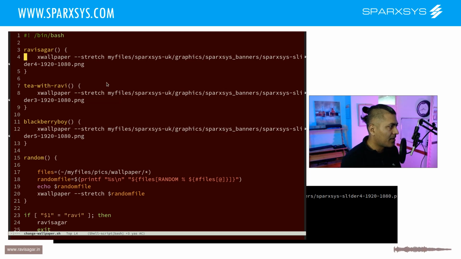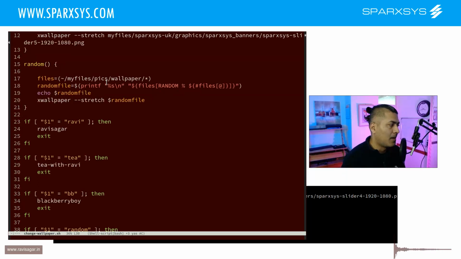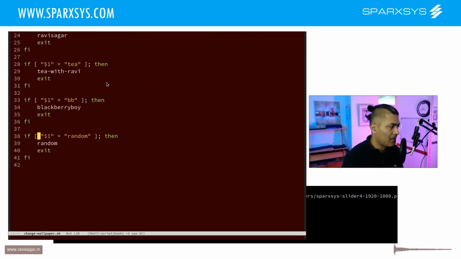So basically what I have done here is I have these three functions like Ravi Sagar, Tea with Ravi, and Blackberry Boy. And the only thing which is changing in these commands is the path to the image. And when I run this command, I pass the argument. If I pass in Ravi, it will call this method called Ravi Sagar. For Tea, it will call Tea with Ravi. For Blackberry Boy, my argument is BB.